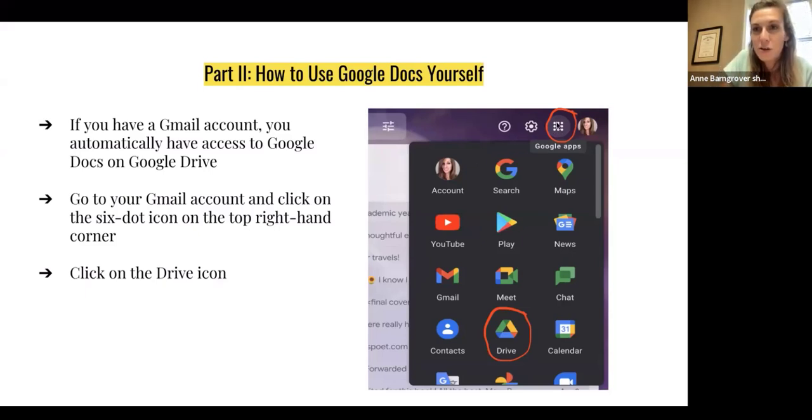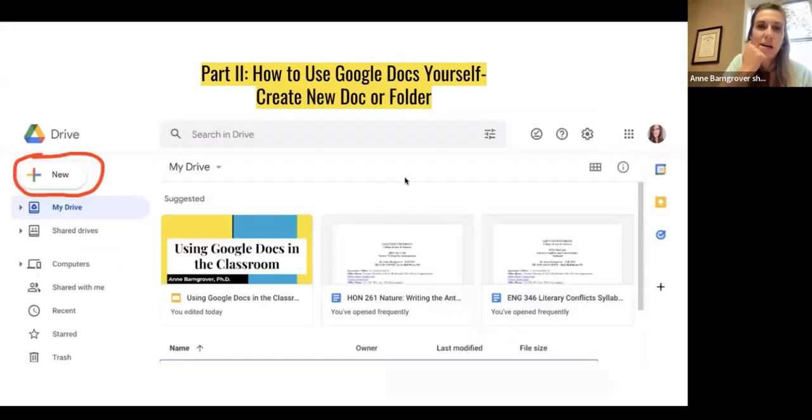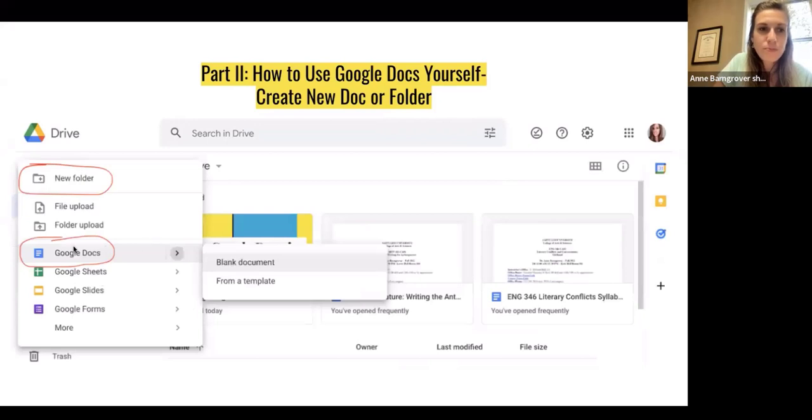You just go to these little dots in the right-hand corner of your screen, and you just click on the Drive icon right there. Okay, so then you just click New here to create a new doc or folder. And if you just want to do a doc, you would just go down to Google Docs and then Blank document. If you want to do Excel here, Slides here, Folder, there's other things you can do.